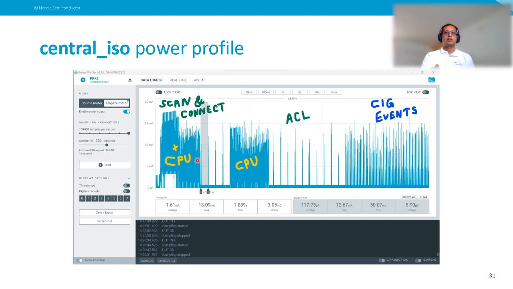So the peaks continue here, which are the ACL connections, and at some point here there is the CIS create control procedure, where the CIS request and CIS response from the peripheral are received, and then a CIS ind PDU is sent from the central. And at that instant, the central starts scheduling the CIG events.